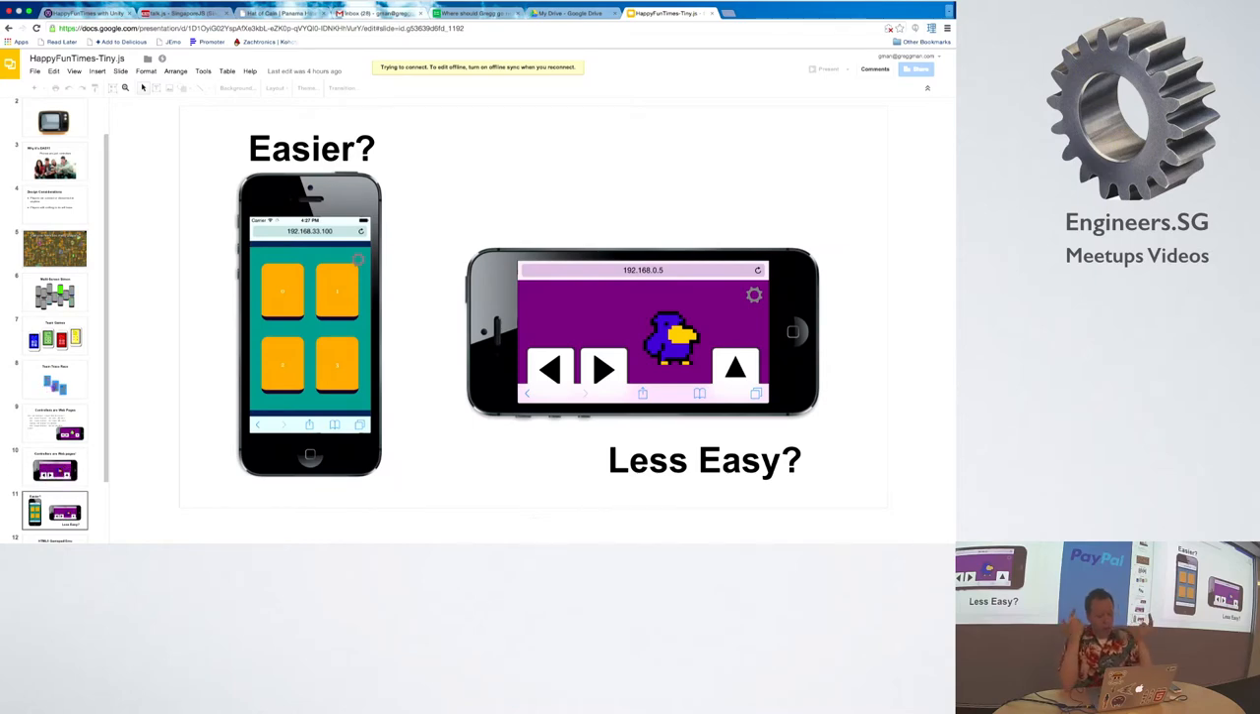Because of that issue, I noticed that almost all the games I made have used landscape mode, but it might be easier sometimes to do portrait because it feels like you have more space. So that's just one thing to be aware of.